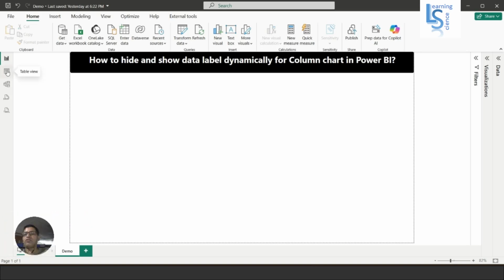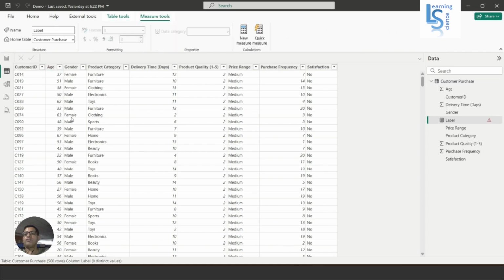So let me show you the data table first. This is customer purchase data. The first column is the customer ID, then age, gender, product category, delivery time, product quality, price range, purchase frequency, and customer satisfaction rating. So I basically need the product wise distinct customer count.